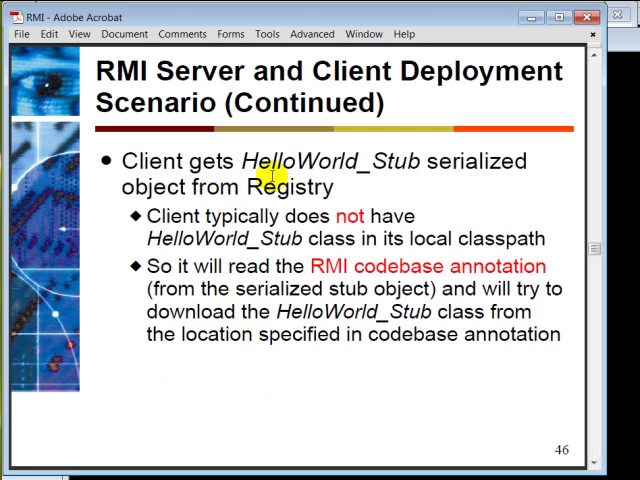So the client will get the HelloWorld stub serialized object from the registry. However, the client does not have the class file of this in its local class path. So it will read this RMI codebase annotation from the serialized stub object and will try to download this HelloWorld stub class from the location specified in the codebase annotation. Okay, all right.